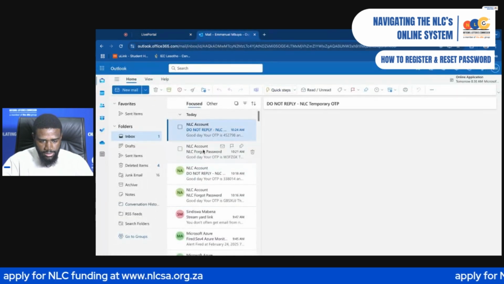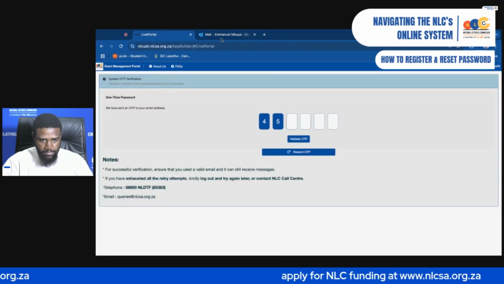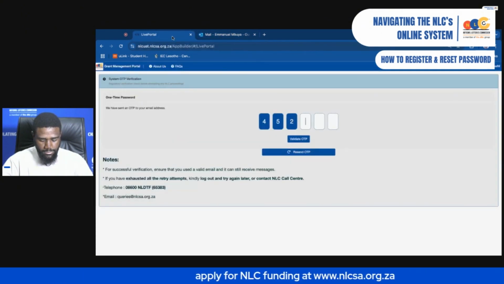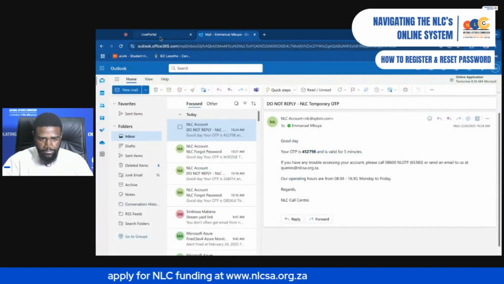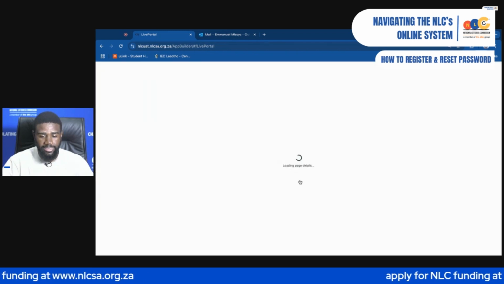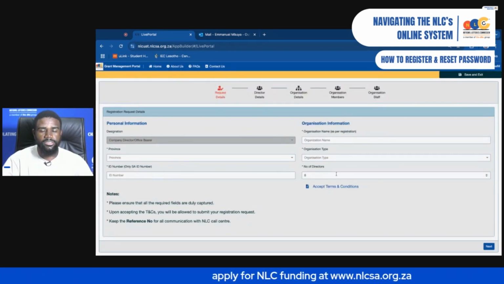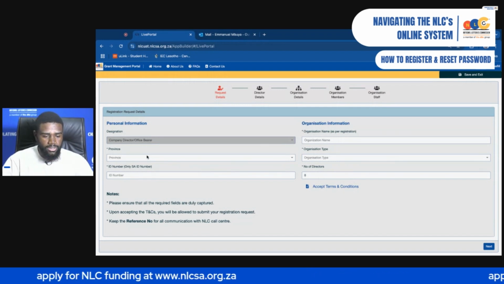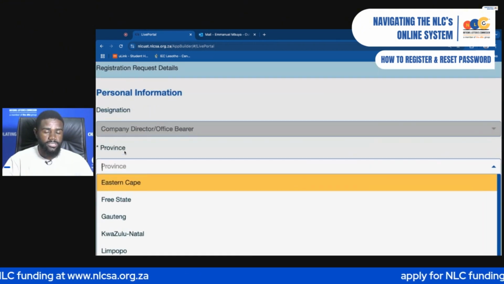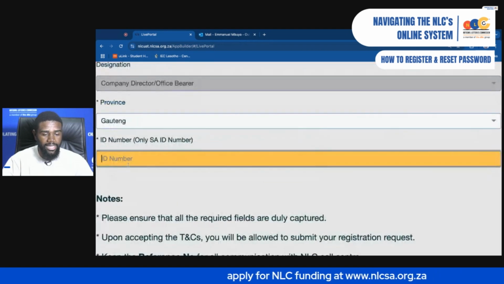Okay, we did get an OTP. It's 452798. And once you enter the OTP, after the validation, you should be led to this screen that you see. So this is the registration screen, or module 1. So here, the process is simple. You select the province. In our case, it's Gauteng, and then the ID number.